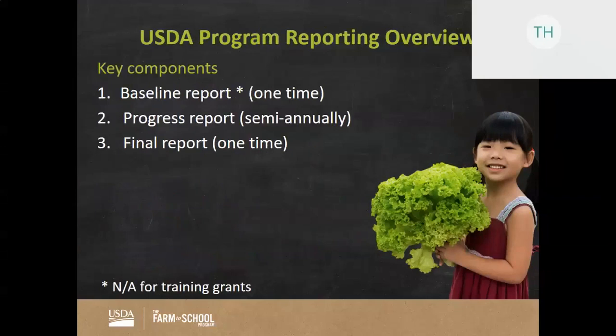The key components of USDA's programmatic reporting structure are the baseline report, which planning and implementation grantees each complete one time at the beginning of their project. The progress report, which every grantee, regardless of track, will complete semi-annually. And the final report, which again, every grantee will complete, but the implementation and planning grantees' report will look slightly different from the training grantees. For implementation and planning grantees, the final report mirrors much more closely the baseline report.